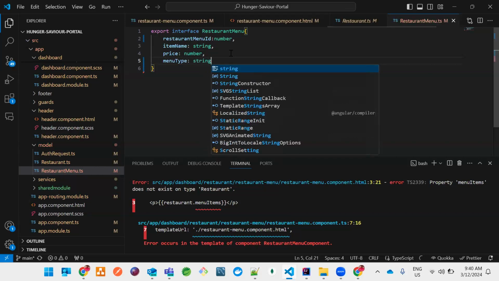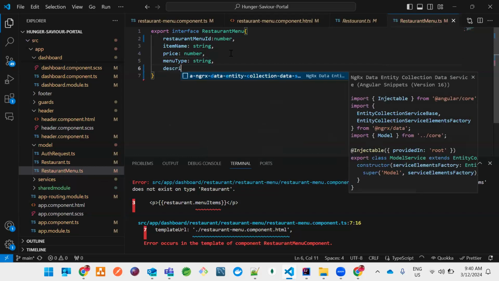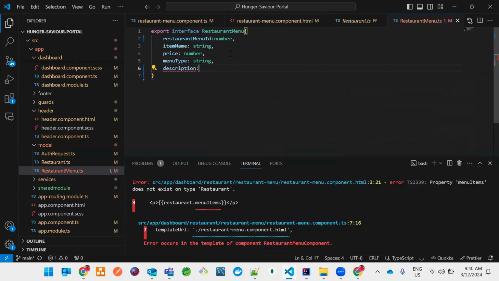String. And then we do have something called description. This is also type of string. And then probably we do have menu item image URL. This is also string, right? And then probably we do have something called quantity. I don't want to use quantity for now. I just wanted to use restaurant ID over here. So I just wanted to use only these fields. I think these are enough along with the descriptions.